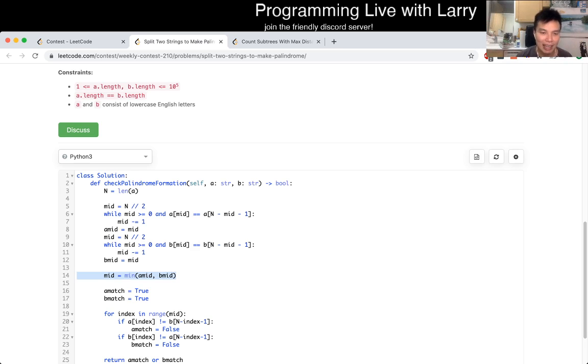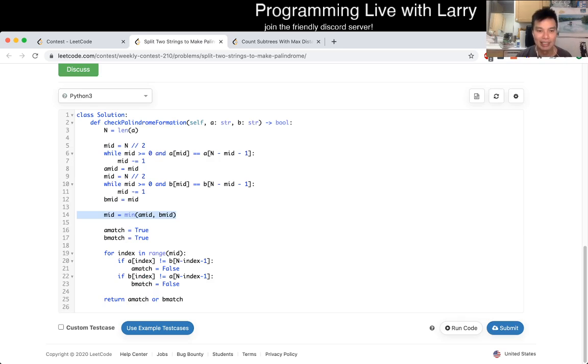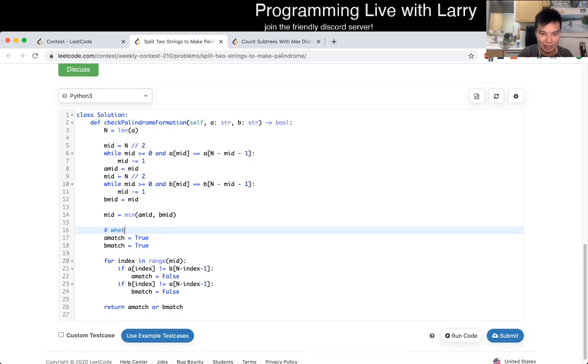And then after that, I ask myself, okay, can A prefix here be a match? And how do I do that? Well, I just count up to mid, where the prefix of A is equal to the suffix of B, right? Not including the mid chunk. And once that is, if this is not equal, then this is false.